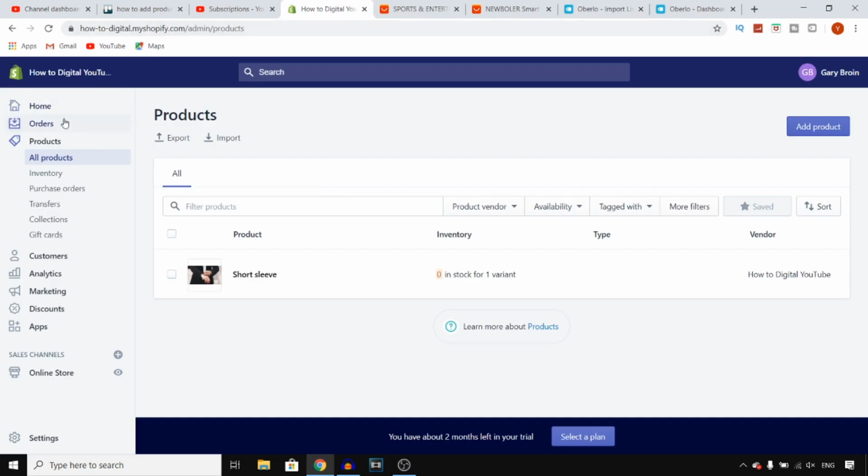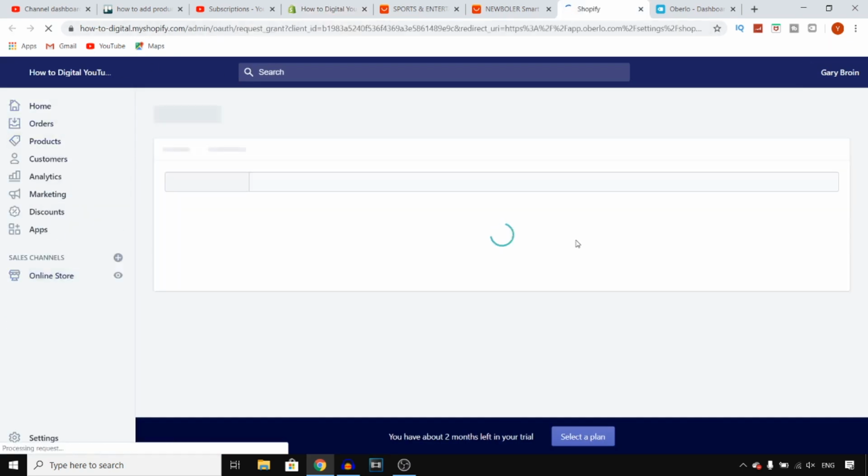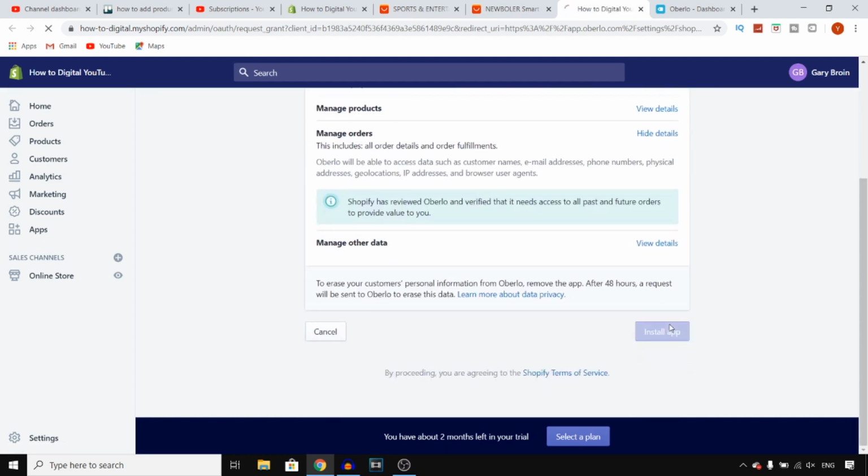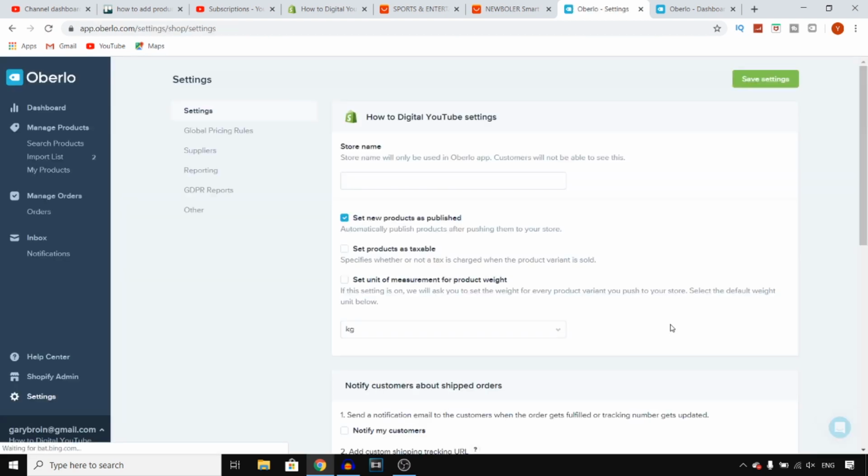Okay, so let's just go to my online store, and there we go. So I just connected my store to this Overlow account. As you can see right there, you are about to install Overlow. Okay, there you go. So you want to click on Install App, and what it's going to do is basically going to install Overlow on your Shopify store so that you can import these products from Aliexpress. Now right there, you can put in your store name.